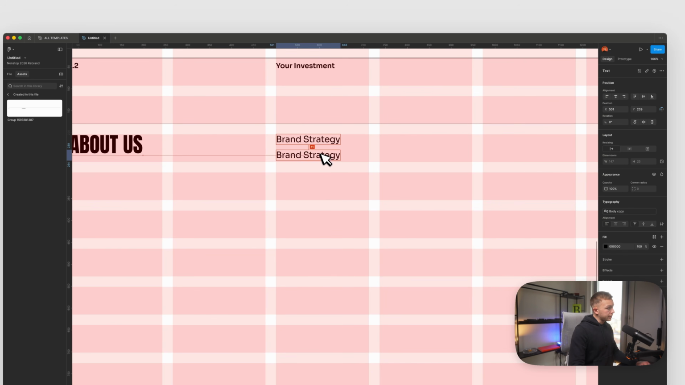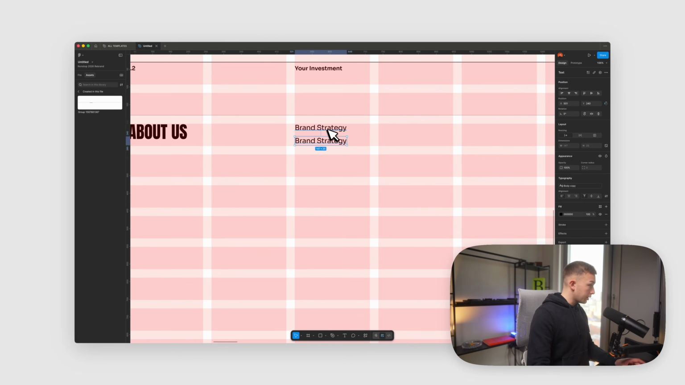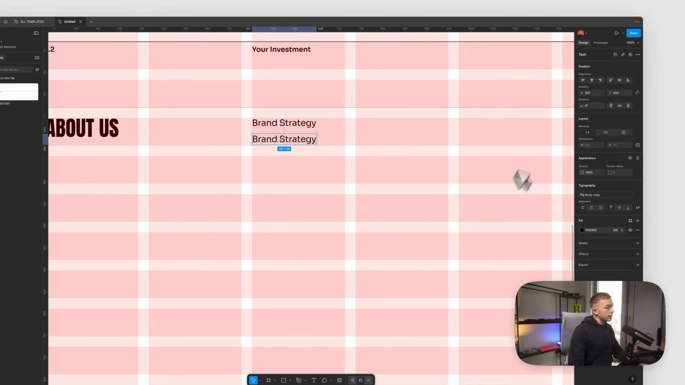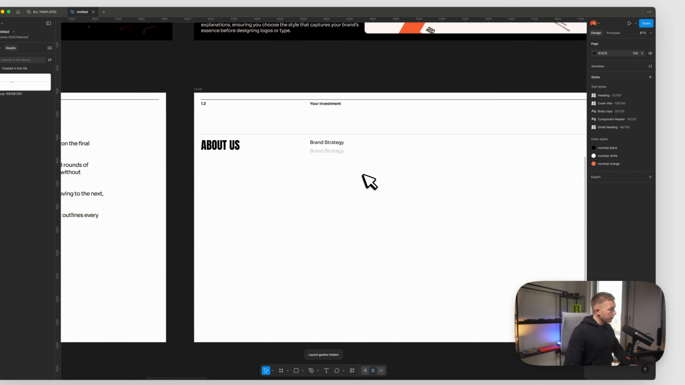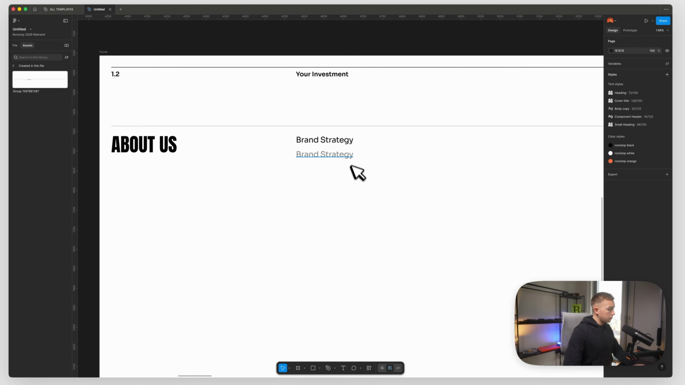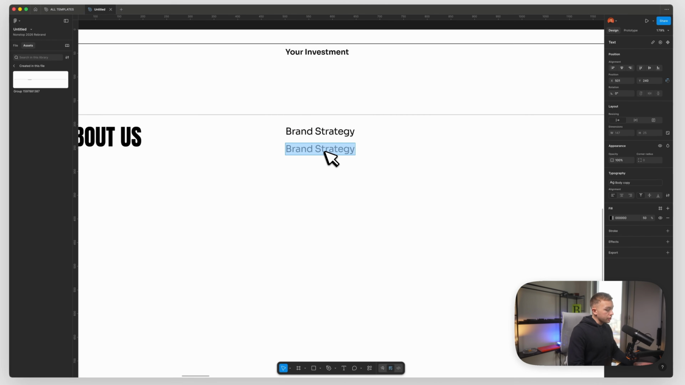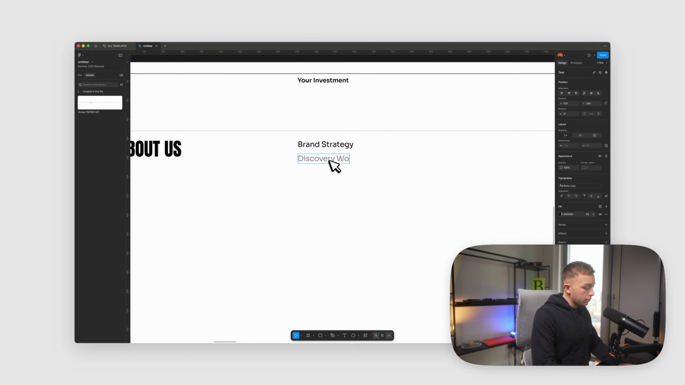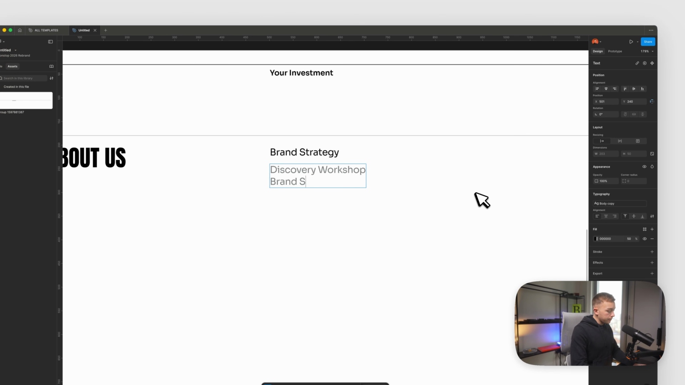I'm going to duplicate this down about 12 underneath. So if we hold Option, we can see if that's 12 down, which it is. And again, we're going to make this gray. So we're going to reduce this down to 25. Let's have a look how that looks. Probably a little bit more than that. Let's keep it at 50 for now. And the brand strategy includes a discovery workshop. And it also includes the brand strategy document. Oop, I've spelled wrong again.